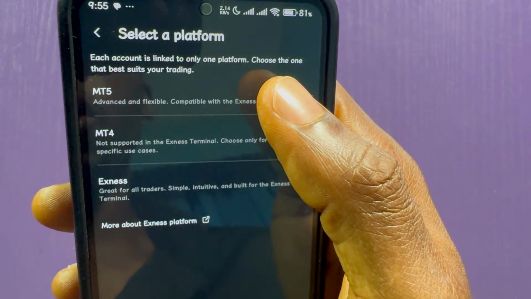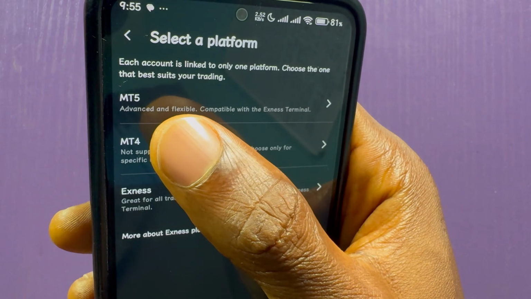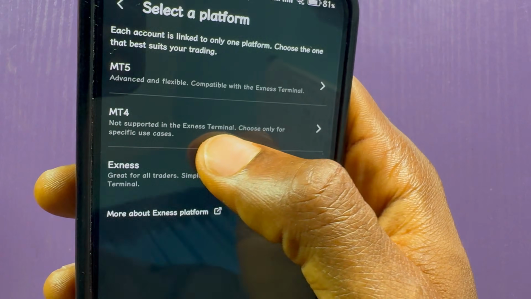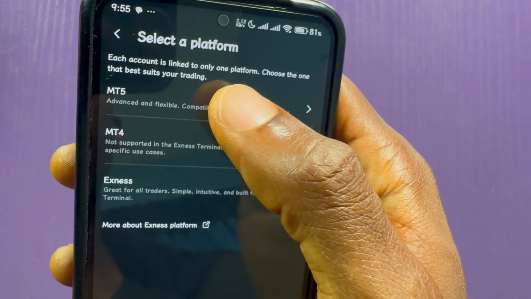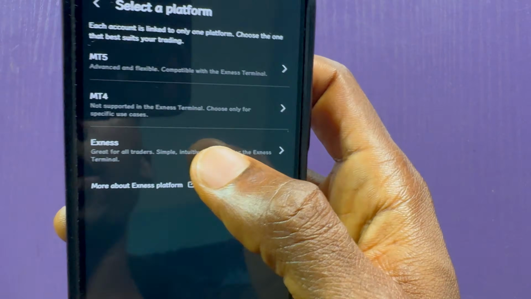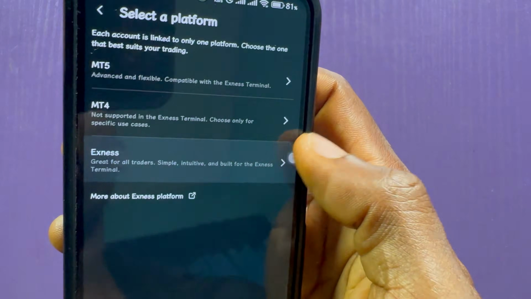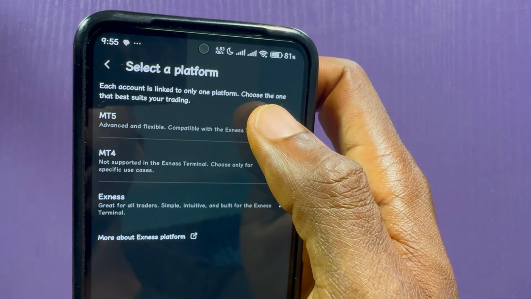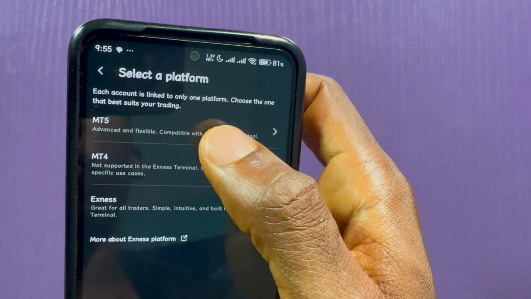Choose MT5. This is because it has all the advanced features. Look at it, advanced and flexible. If you choose MT4, as you can see, it says not supported in the Exness terminal. So if you choose MT4, I don't think you can sign in to the MT5 app. This one is for Exness. If you want to be trading inside the Exness app, that's why you will choose this one. But in this video, I'll be choosing MT5 because I can use it in the Exness app, and I can still use it in the MT5 app, whichever way I want.